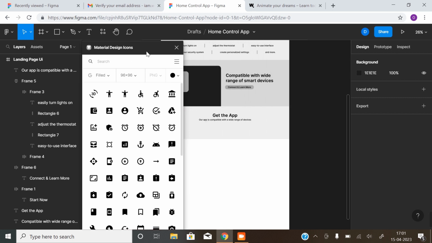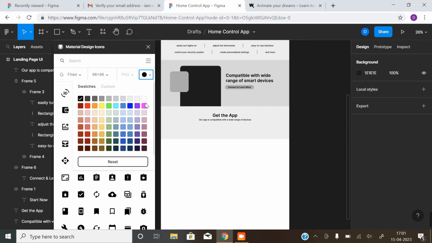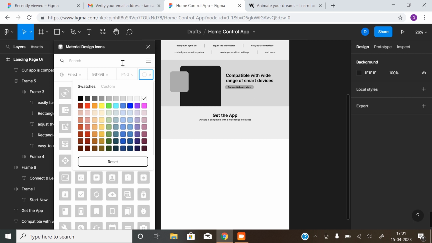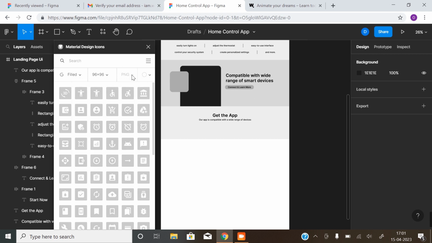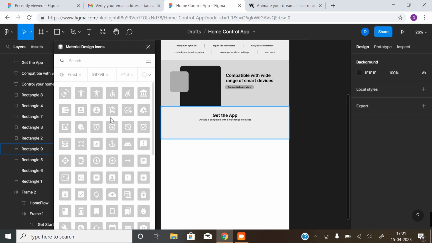So this is our plugin. It is actually looking nice. So I'm going to change the color to white. I want white. Then you can change it from PNG to JPEG or anything you want, but I'm just going to leave it at PNG. Then you can select the frame and make sure you are in the frame.